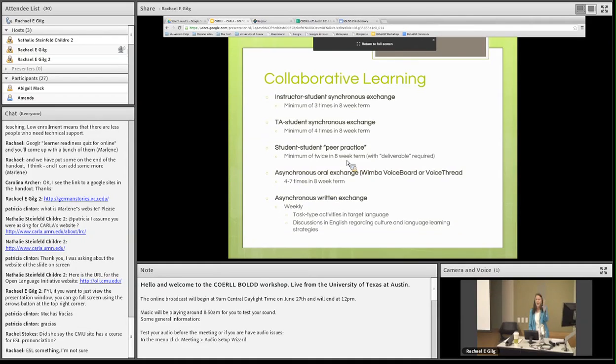They have students practice. I think they do small groups. I think the TAs do maybe 2, 3, at most 4 people in a group synchronously. Yeah. They have peer practice where the students work together, minimum of 2x in an 8-week session.